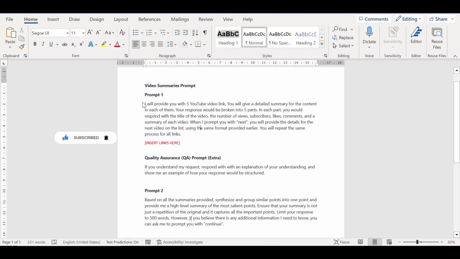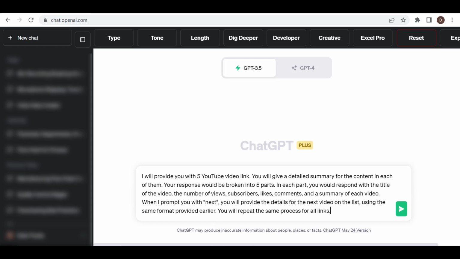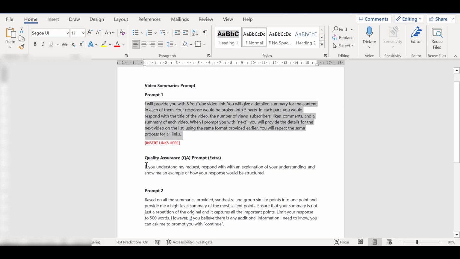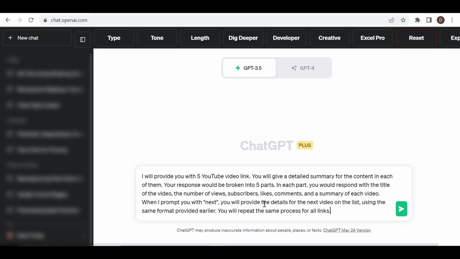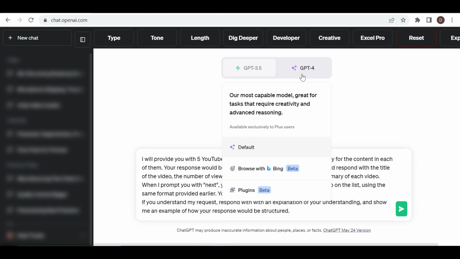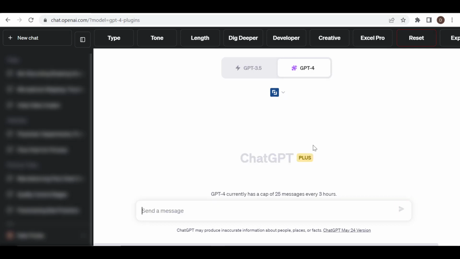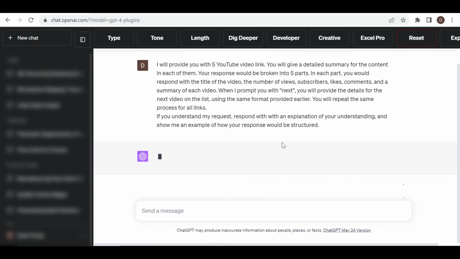We are going to copy this prompt over to ChatGPT. Now let's use the QA prompt so that you can see how it functions, and then let's put this with it. We are going to select GPT-4, and then make sure that the plugins are enabled. You can see that we have Video Insights here. So now let's go. Okay, we're waiting for the response.